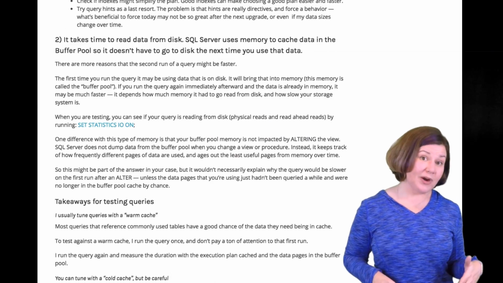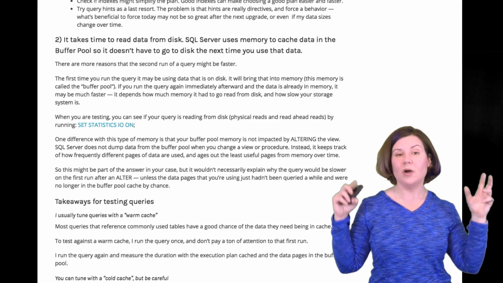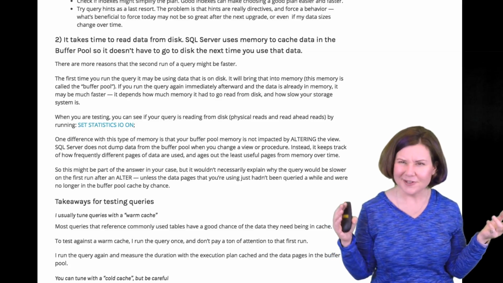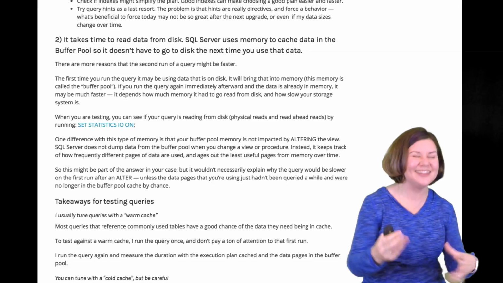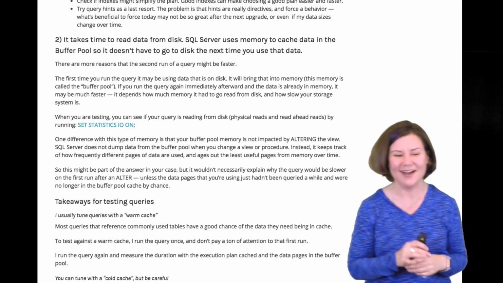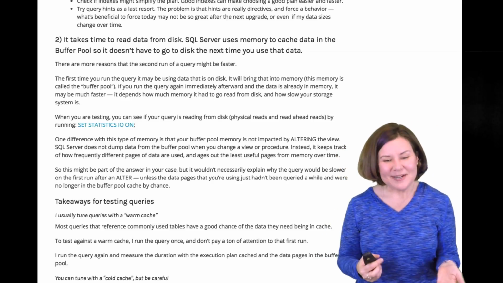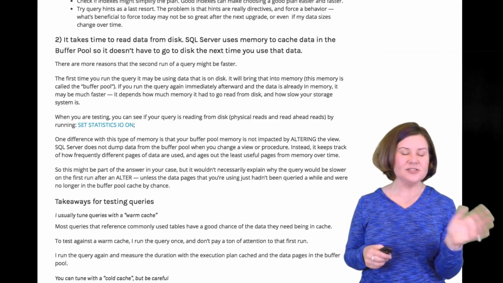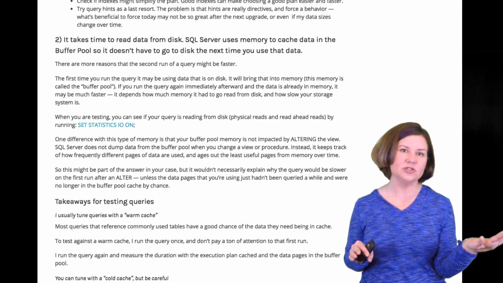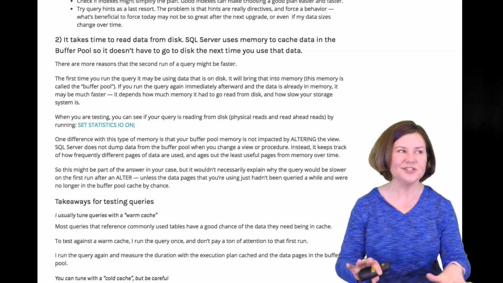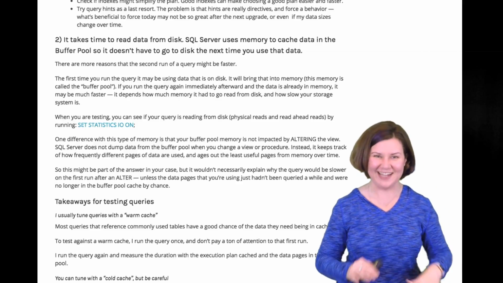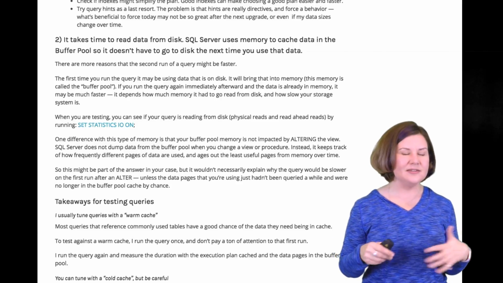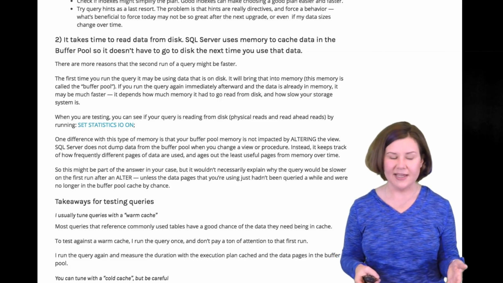My personal preference is to test using what, I think I'm not the only one who calls it this, a warm cache. I think that's a real term. I don't think I made it up. The way I do it is I run the query the first time and I don't pay a ton of attention to the first run. I want to make sure I'm getting back correct results, yes. But I don't spend a lot of time worrying about how long it takes.